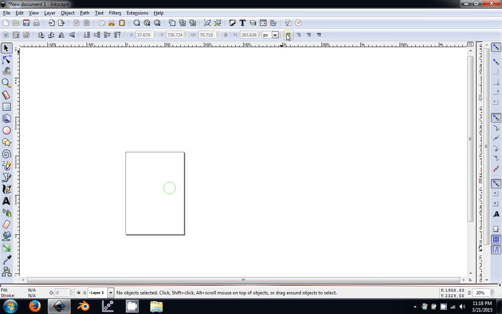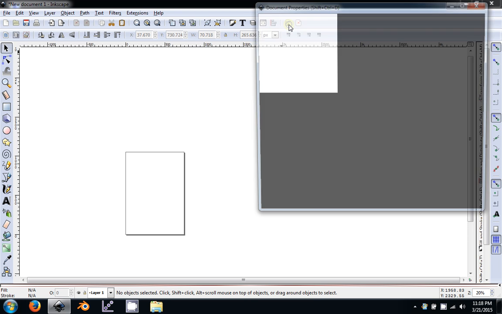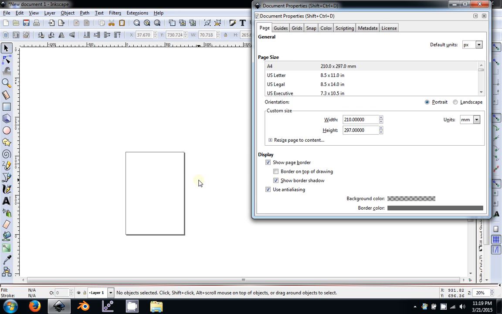Now, I'm going to bring up one of the other important tools. This is the Document Properties tab. This is what we will use to define the dimensions of our canvas. The only part you really need to worry about is this window section right here.